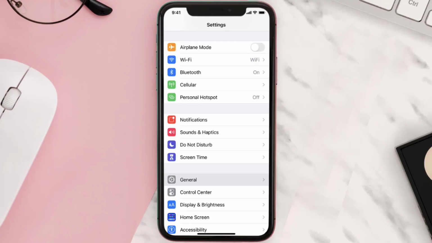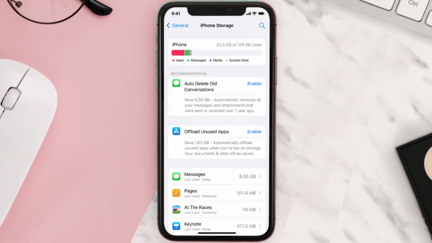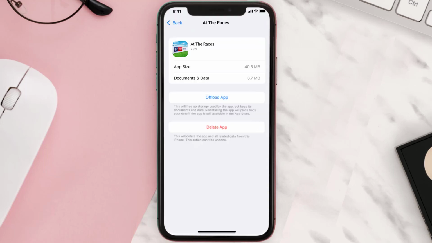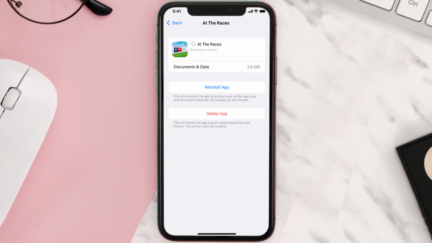Go to your device settings and then scroll all the way down to General and tap on it. Then tap on iPhone Storage. From here, search for the app and then tap on it. Once you're on this screen, you need to tap on Offload App. Tap again to confirm. It'll take a bit for processing, and then a Reinstall button will show up. Simply tap on it to reinstall the app.